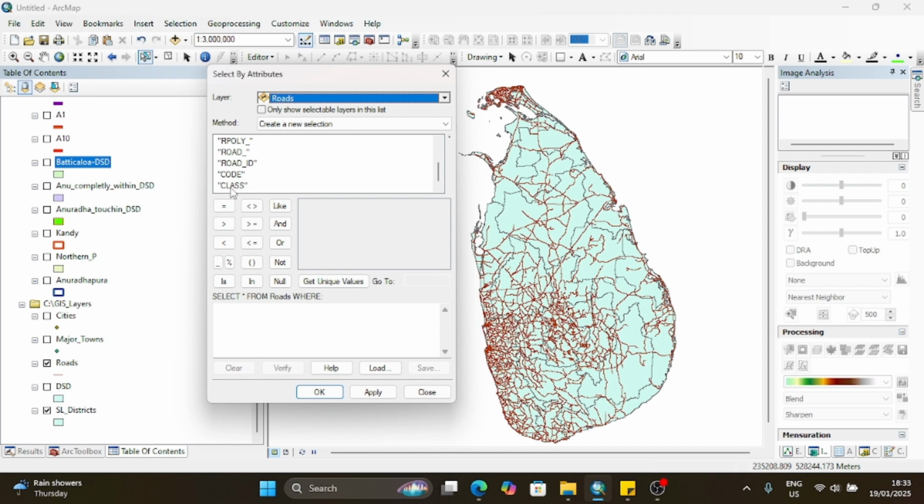The class is the field which mentions the highway names. So double click on it, and if you click on get unique values, all the attributes listed under the field of class, you can get. So click on get unique values. You need the A4 road, right? So this is the A4 road. Class is equal to A4, then click apply. You can see the A4 road separately which has been selected.